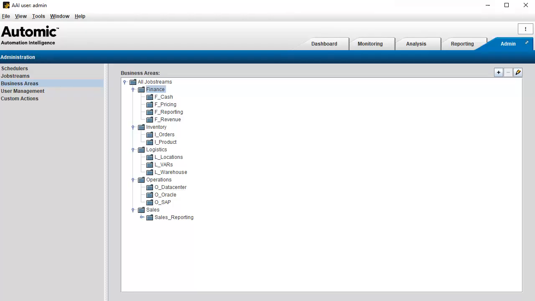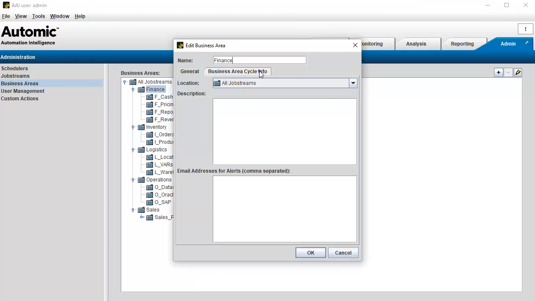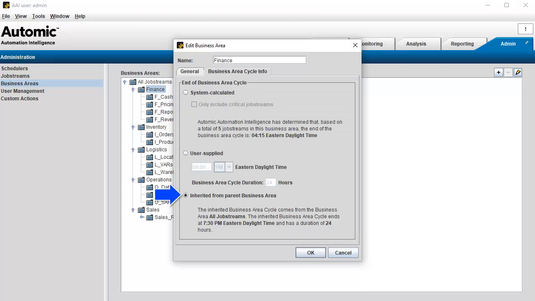Let's edit the finance area and show the processing cycle info tab. The default option matches the cycle to that of the parents. In this case, finance is a subcategory of the All Job Streams area, which itself has a cycle. If you keep the default, that cycle is applied de facto to finance as well. You can also let the system set the cycle for you. AI considers historical runs and determines the best possible cycles based on those runs. Finally, you can set the cycle manually with a start and duration.